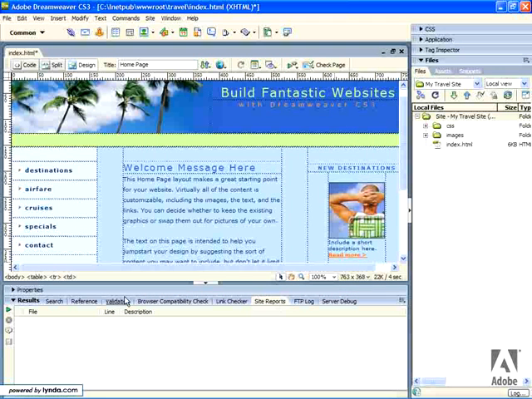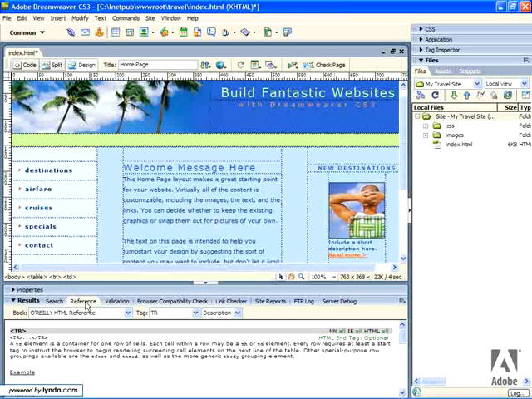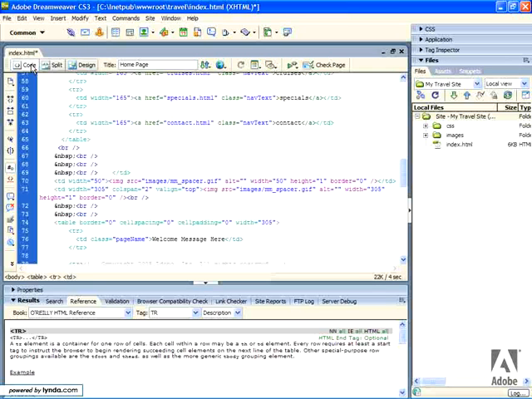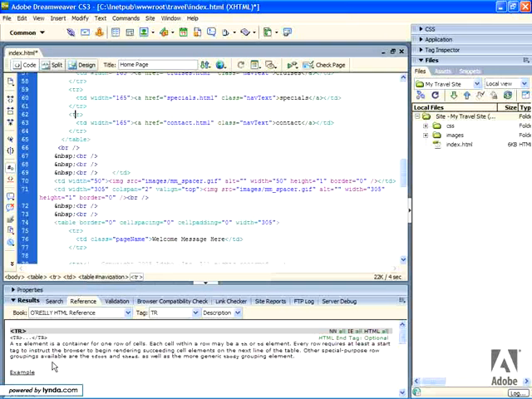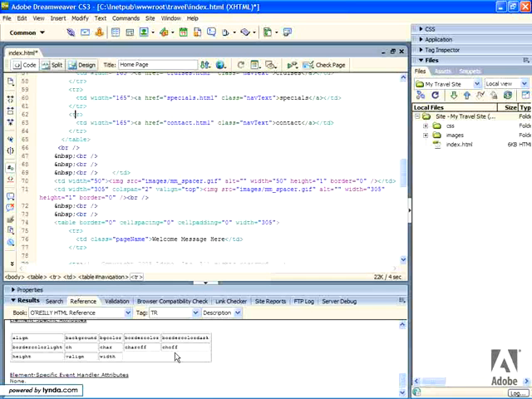The Reference panel provides you with a quick reference tool for markup languages, programming languages, and CSS styles. In order to use the Reference panel, you'll need to be in Code View. And any tag you select on the screen, you can right-click on it, go to Reference, and it'll display a description of that tag and also particular attributes that can be used inside of that tag.